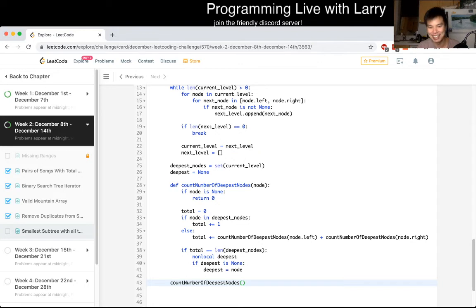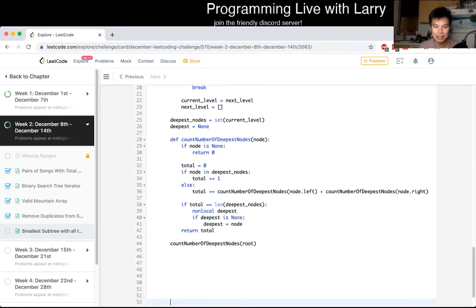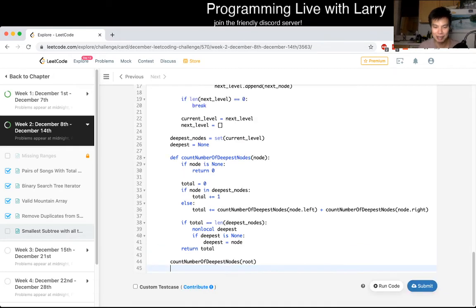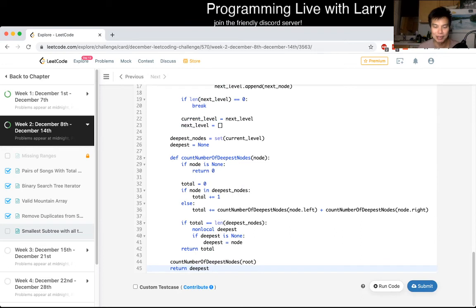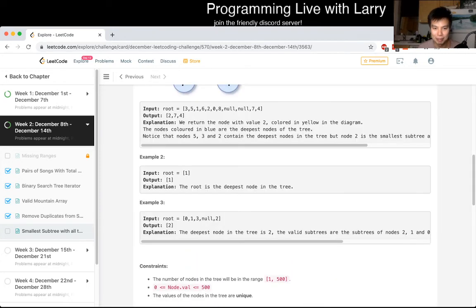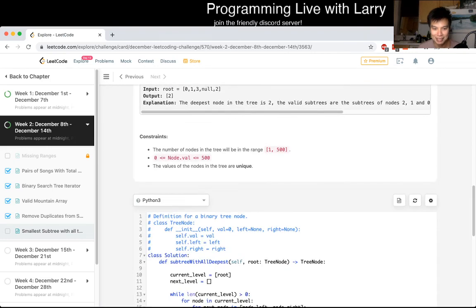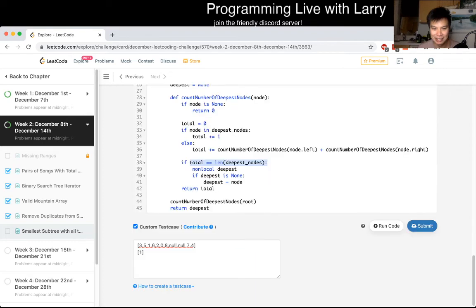So now the function name is actually a little bit off, but that's fine. And actually we have to return total in either case. And then that's pretty much it, hopefully. Now we have to return deepest, and that's it. And we don't have to do any more checks, because the root will always contain all the deepest nodes, so this will always be true for the root. So let's just copy and paste some examples, and then give it a lucky run.